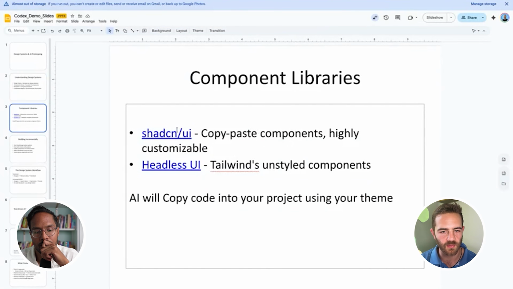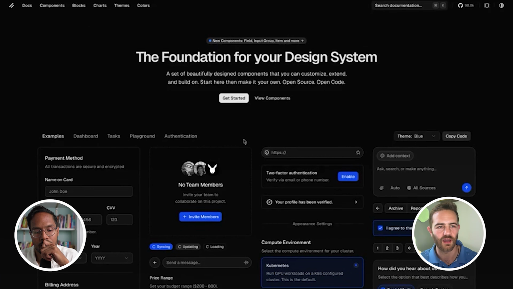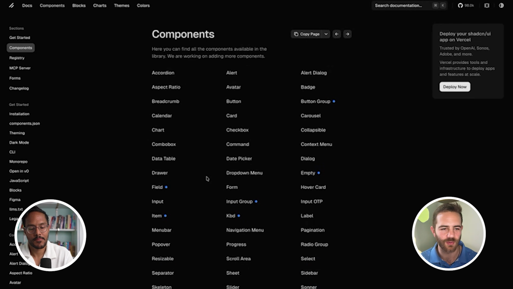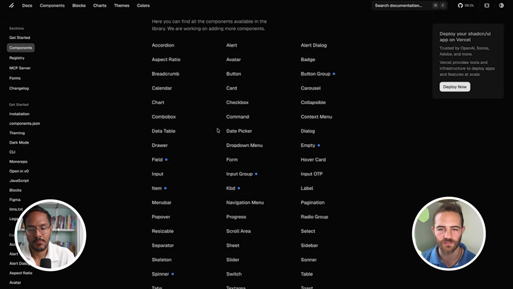The most common one these days is ShadCN. That guy is also really funny on X. And he's built, and I don't know if he has a team or exactly what, but he has this amazing website where there are all of these different components that are pre-built for all different kinds of things.